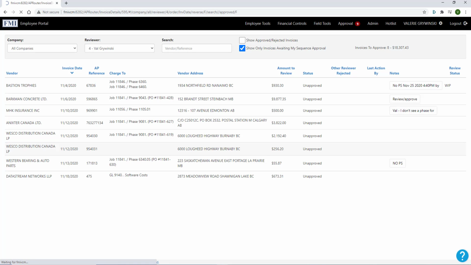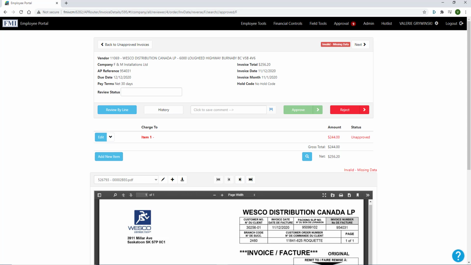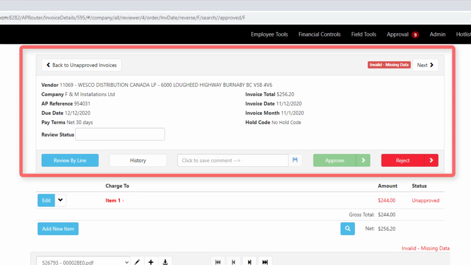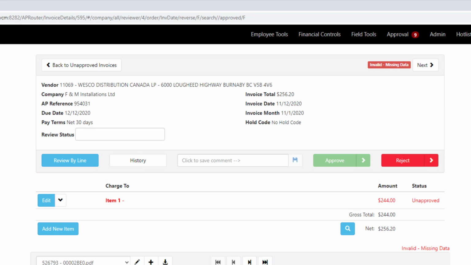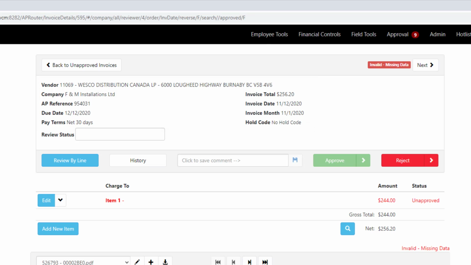So to launch into an invoice for review, it's easy. You simply click on the line item that you want to review. When you first come on to the invoice review screen, this upper section here is referred to as the invoice header. There are no editable fields on this section of the form.